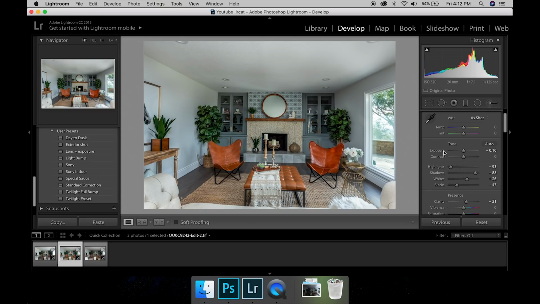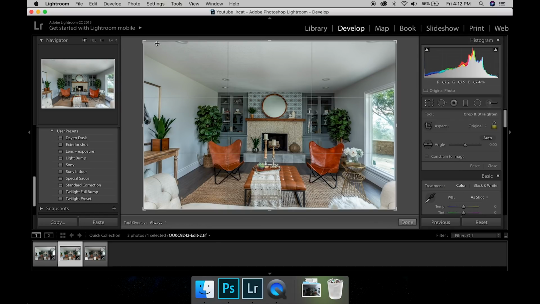What that preset did was bring my exposure to a positive 0.1, my highlights to negative 93, my shadows to positive 88, my whites to positive 26, my blacks to negative 47, and my clarity to positive 21. And as you can see, there's a little bit of white right there, so my tripod was a little off. Let me go right here. I hold Shift, and then I bring in the corner just a little bit like that.